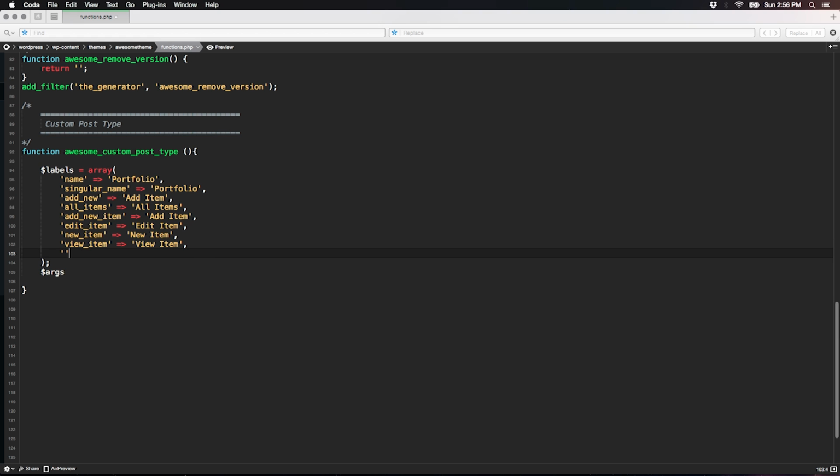And here we can specify the search item label if we want to search that inside our admin panel. Search portfolio can use. And here, if we have a label not found in the administration panel, we can use no items found. And the other label is for when we do a search in the trash page. In trash, we can specify custom no items found in trash.